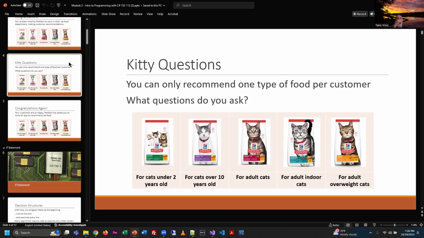What kind of questions would you ask a customer if you were guiding them to choose a particular type of food? If you have a kitten, you probably would choose this one, right? If you have an aging cat, you'd probably go with this one. If you have an adult cat, you might want to choose this one or that one, but it depends on if they're indoor or maybe they go out. I really don't know, right?